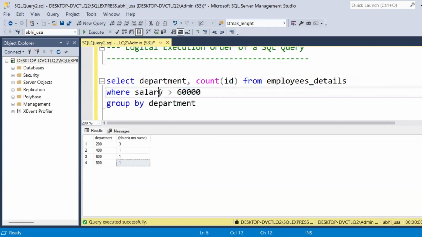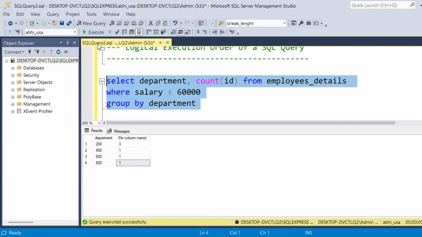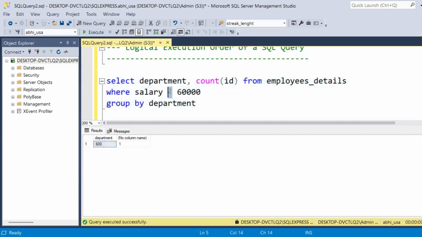filtered out. Okay, so now we are returning only those employees whose salaries are greater than 60,000. That means only 6 employees are there. Now if I use less than, that's going to return only 1 employee. You can see here, that too only in a single department, that is department 600, only 1 employee. Right, so either of them you can mention.